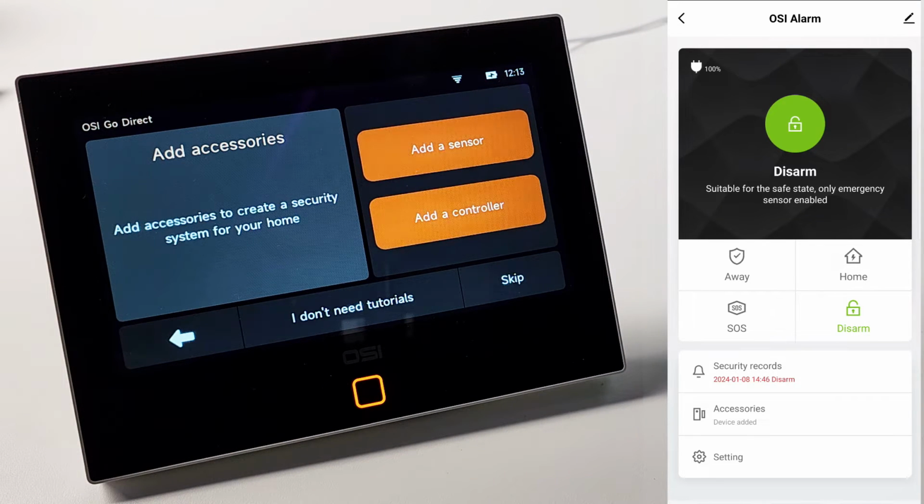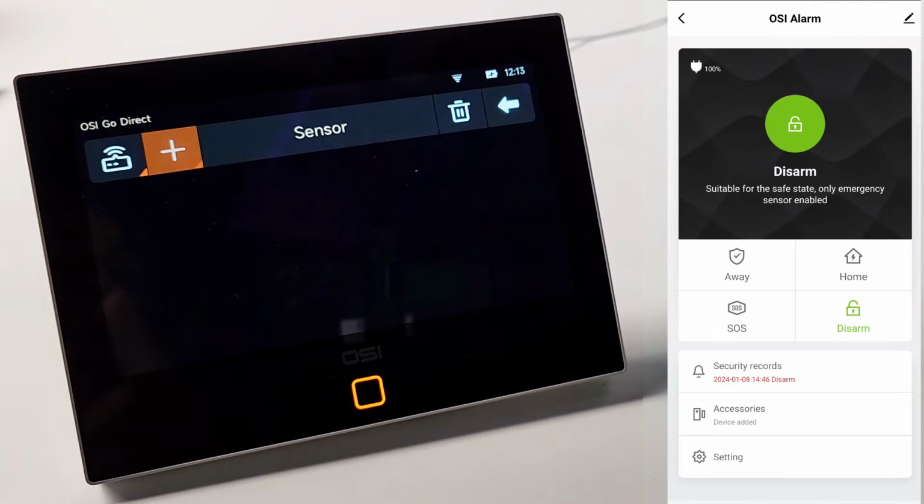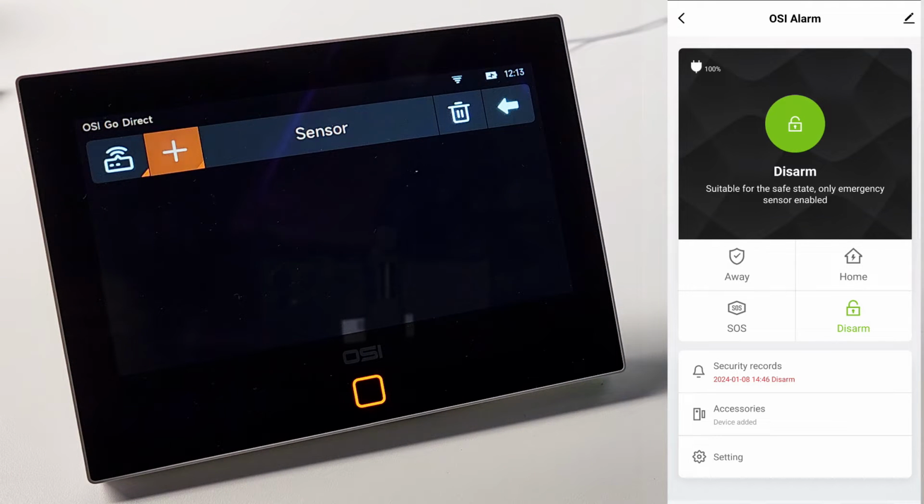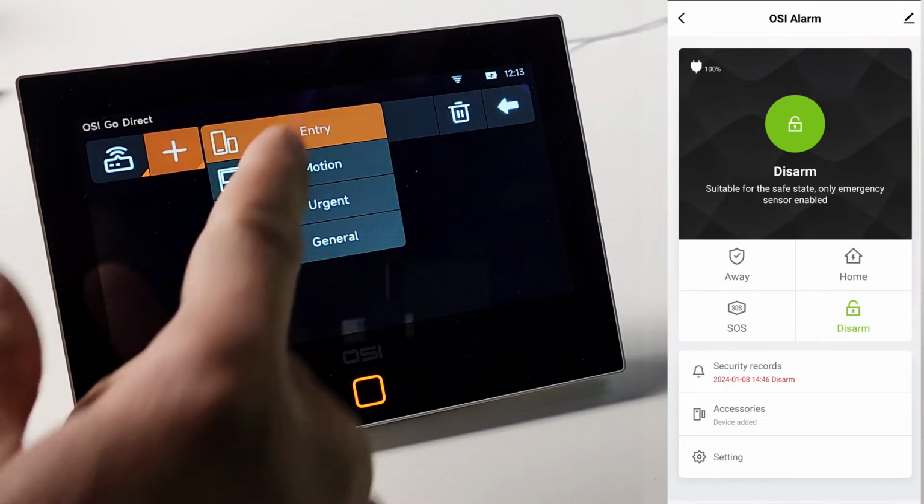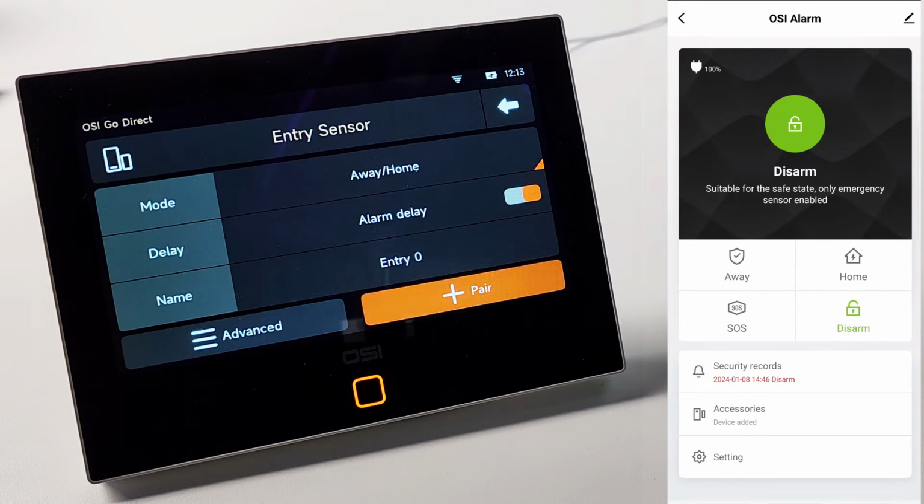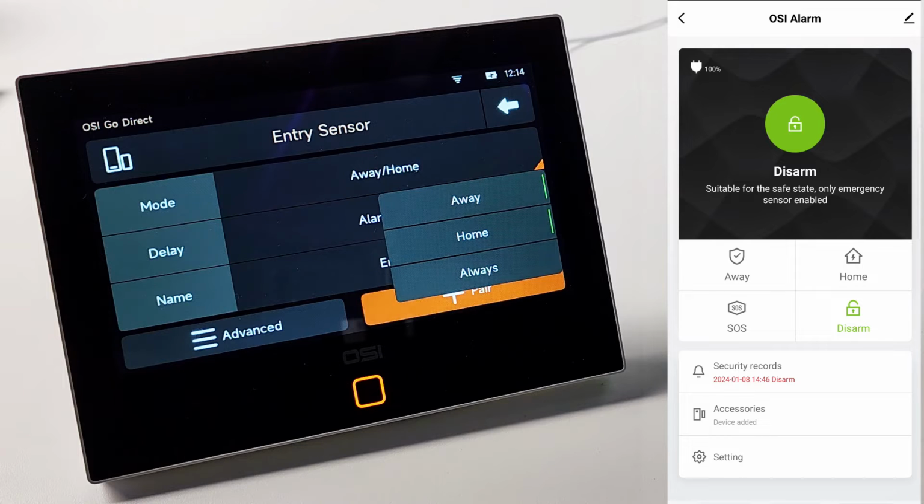On the alarm display, select Add a Sensor. Then select the plus symbol on the top left of the screen. Select Entry. Select the mode. Typically, away/home are selected by default. This means that the contact sensors will be active when armed in home or away mode.